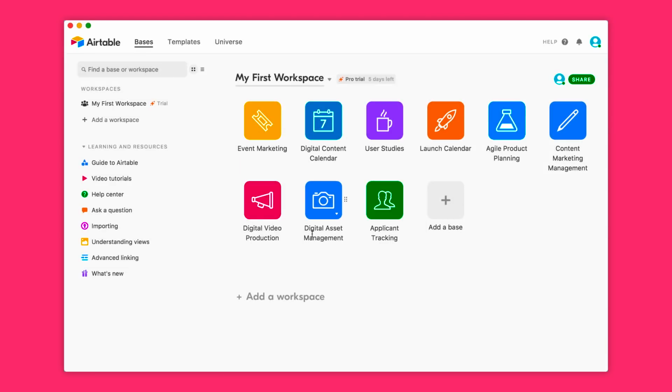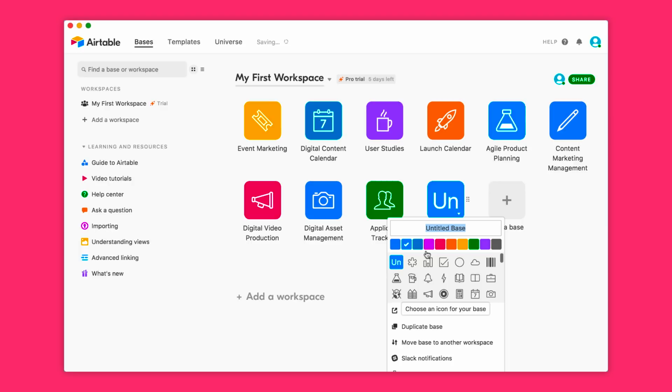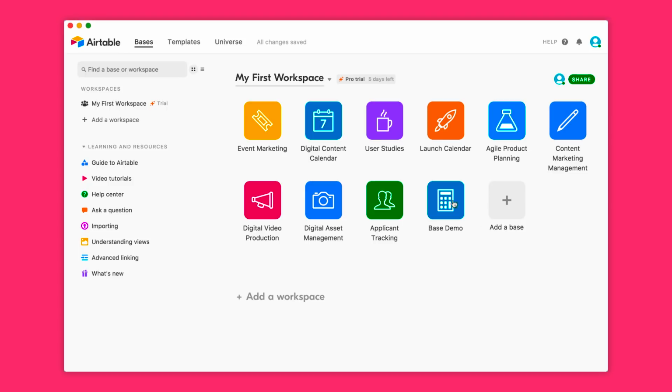As you can see here, this is your workspace. And at any given time, you can add a new base. A new base can be started with a template, a spreadsheet, or even from scratch. So let's see what it looks like from scratch. I'm just going to call it base demo. And I'm going to add a calculator to it. And then I'm happy to go.